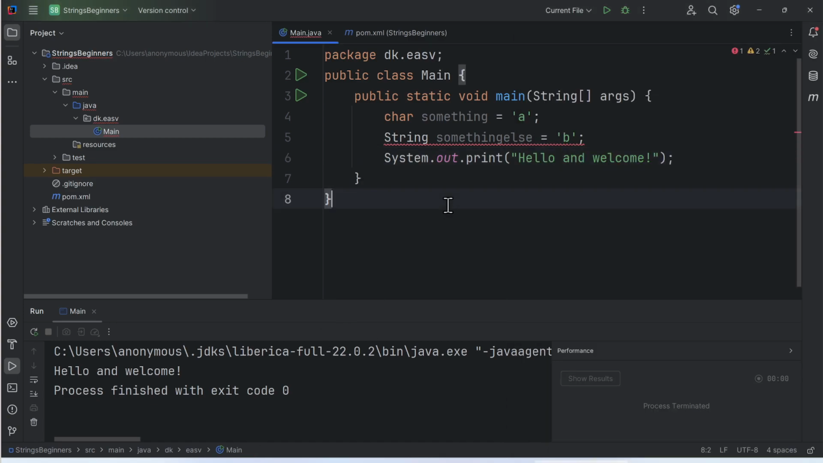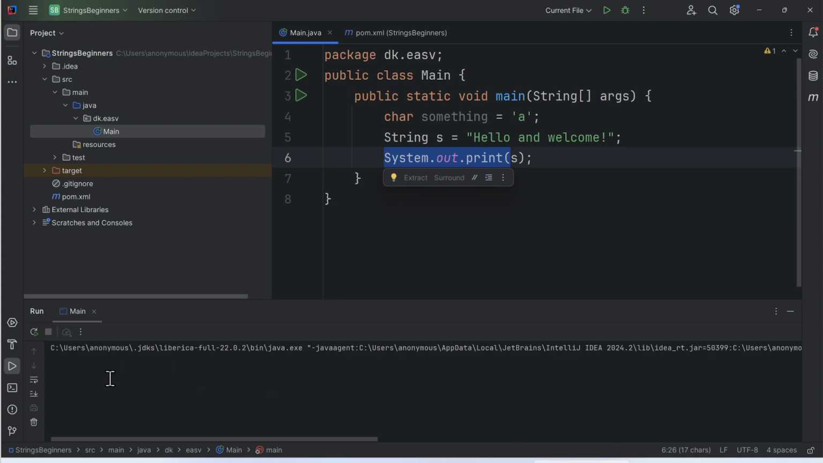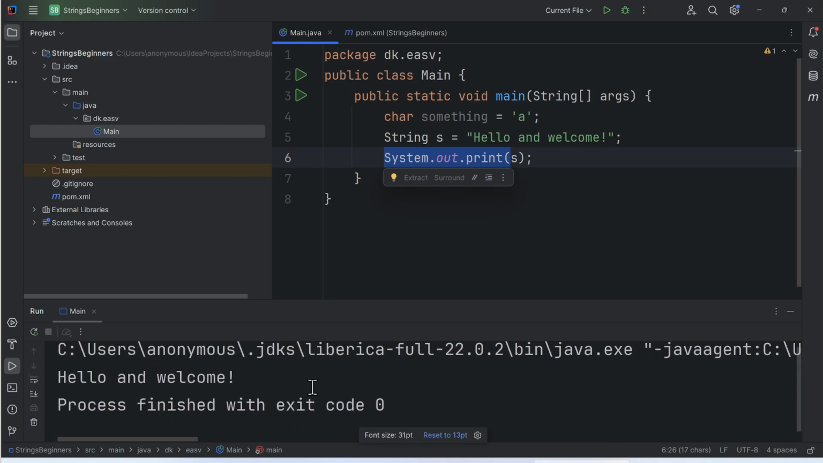So if we go and look here for the string, let's put it back into a string, and then let's move the hello and welcome up here, and instead I'm going to call this S, and then I'm just going to print out S here. So now I save the string into memory, and then the system out print line is going to reference that address and print that out. So it will be the same thing going on. I'm not using a here for anything. And it should do exactly the same thing. We can see it says hello and welcome. So that's all fine and good.